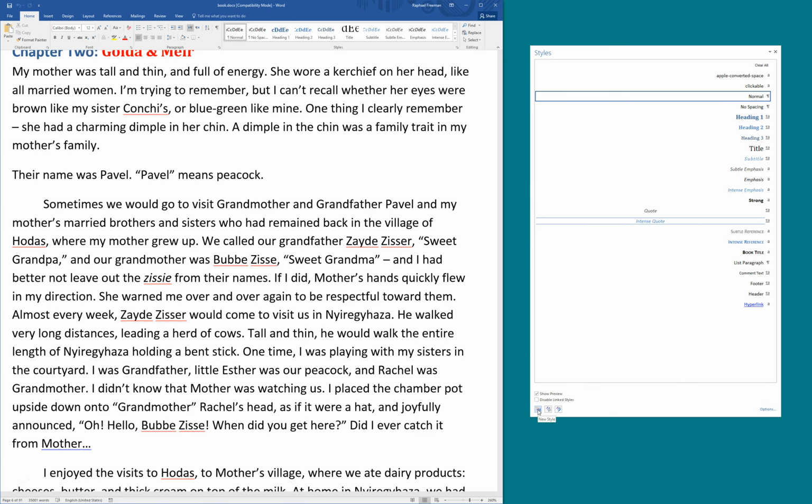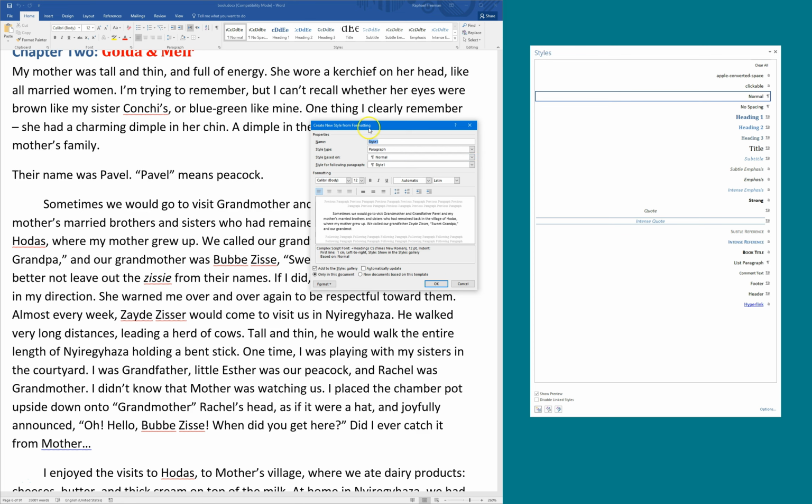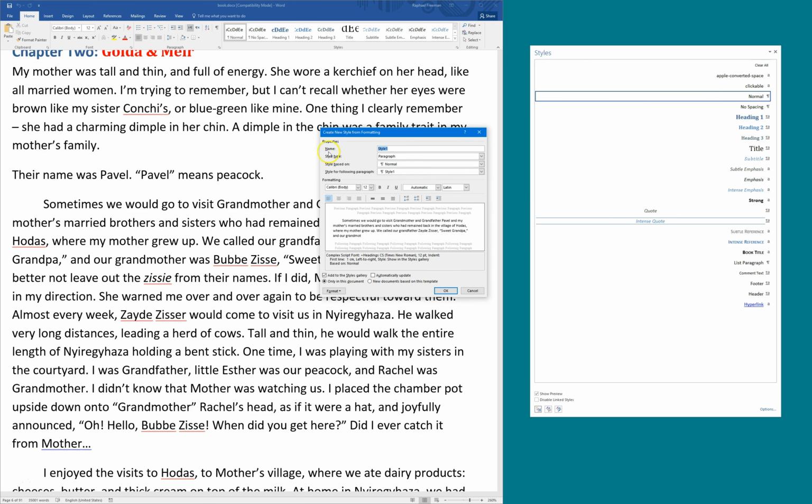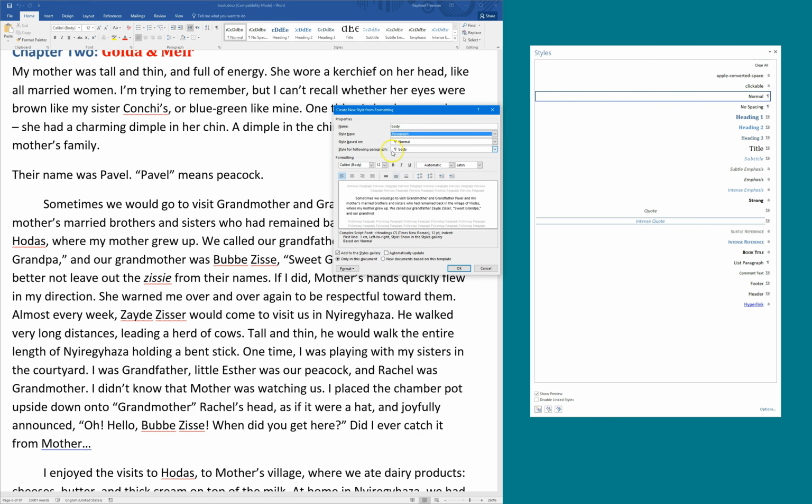It's the very first one, there's New Style. And when I create a new style, it asks for a name. I would recommend calling it Body, but you can call it anything you like. We make sure the style type is paragraph, not link, nothing else. It's just plain paragraph. And then once we've done that, we can do a few things.